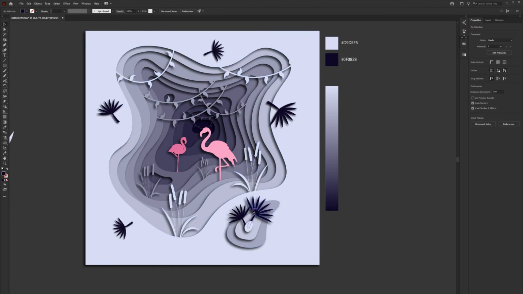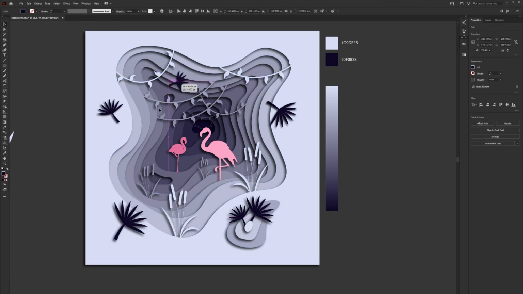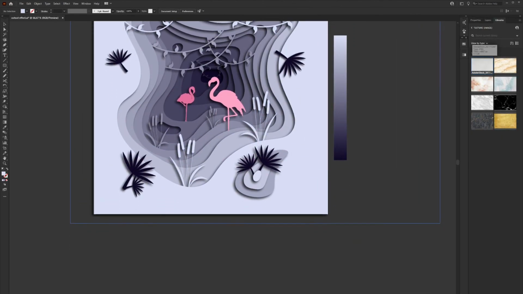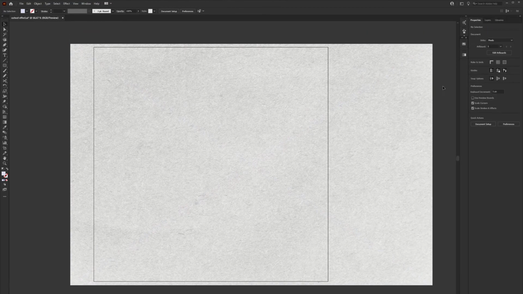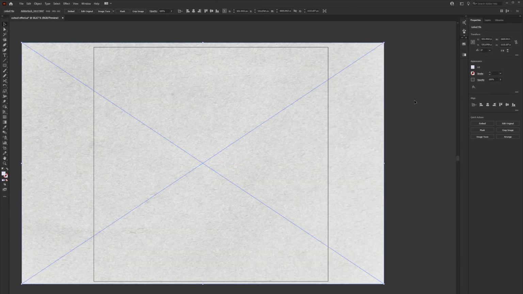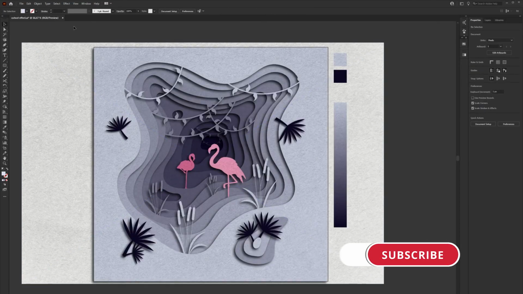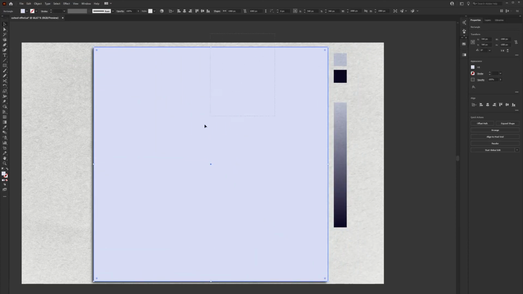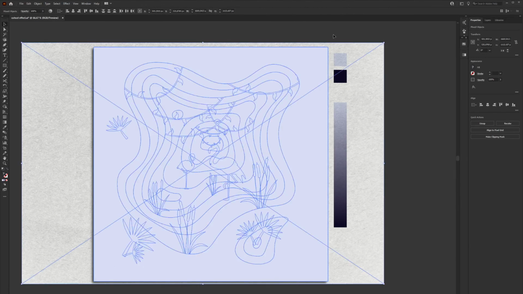Okay, let's add one final touch and give a paper texture to our artwork. I'm going to place the paper texture file. You can also find the download link in the description. Make sure that the texture is in the frontmost layer, and change the blending mode to multiply. To get rid of extra parts, I'm going to create a rectangle of 1080 by 1080 pixels again. While everything is selected, I'm making it a clipping mask.